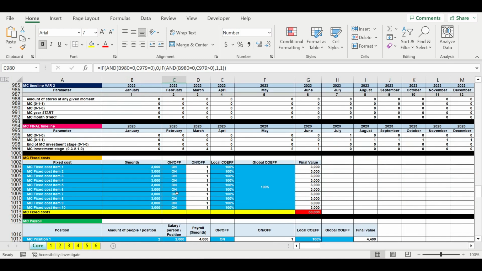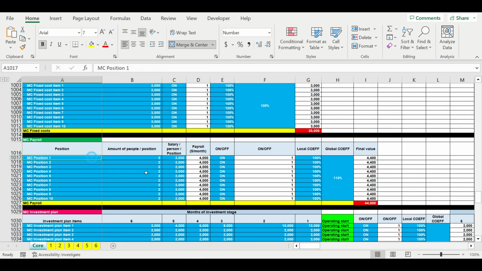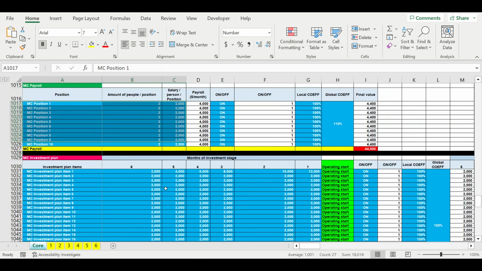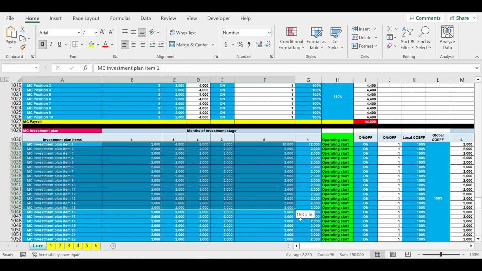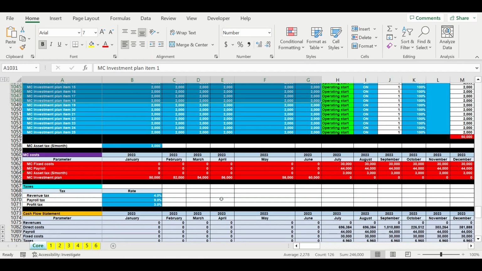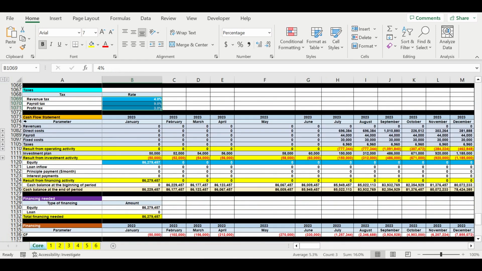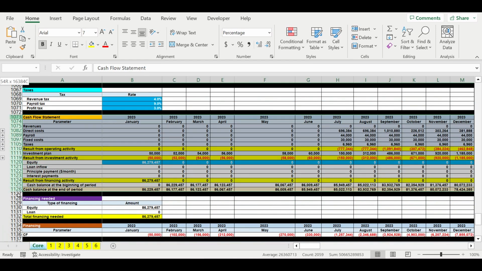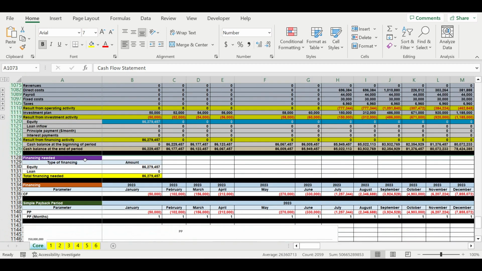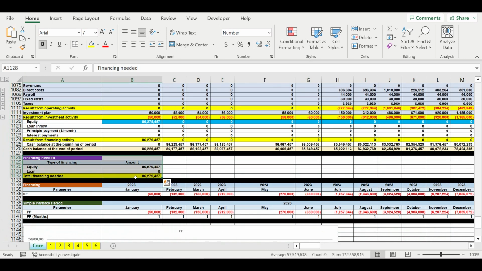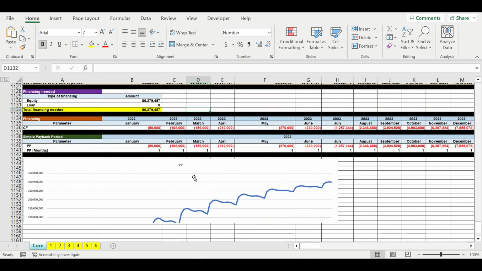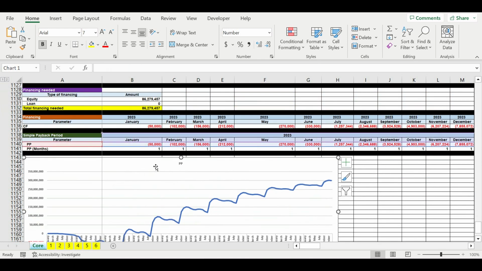Then we are setting up the management company fixed costs, payroll, investment plan. Then we're setting up some tax rates. Then we are building the cash flow statement. Then we are calculating how much financing we need in this particular scenario that we built. And then we're calculating the simple payback period.